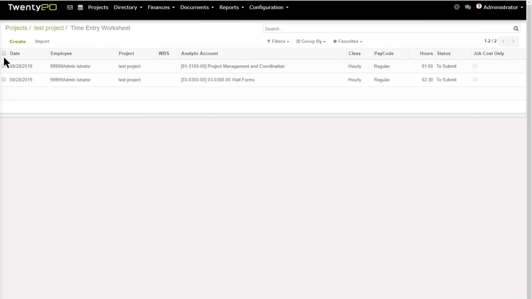I'm going to select one or more of them. I'll take all of them here. That gives me an option button at the top of the screen. I'll click that and I'll simply approve the time entries. The status will change from to submit to approved.